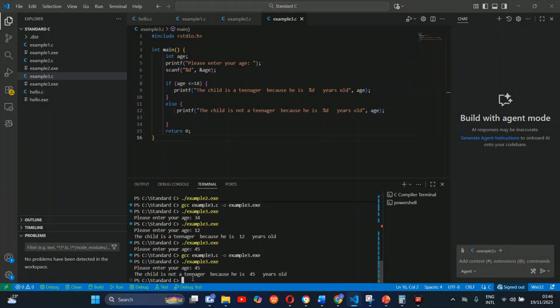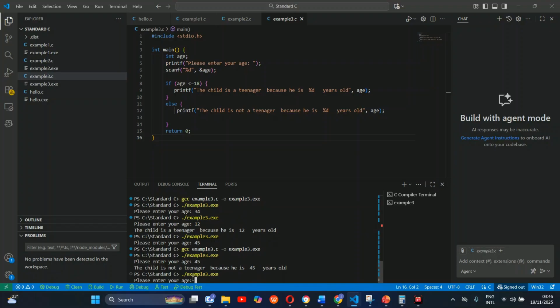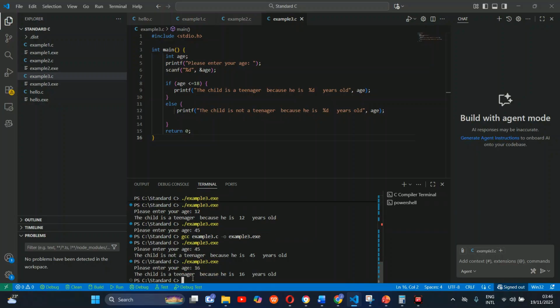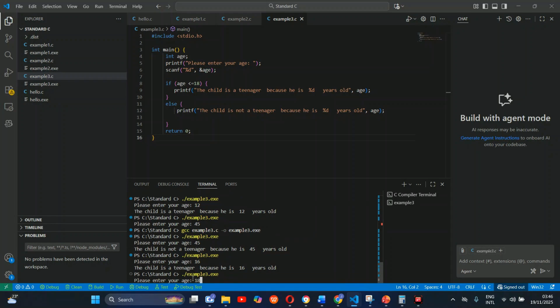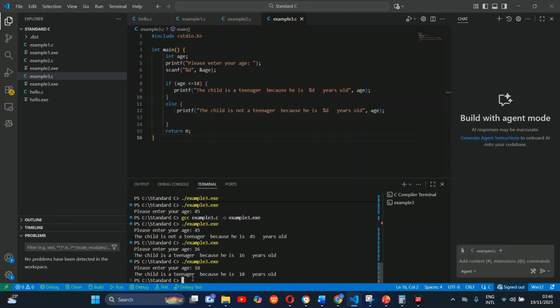the child is not a teenager because he's 45 years old. Now if I run this again and put 16, the child is a teenager because he's 16 years old. Now if I run again, let's put 18. The child is a teenager because he's 18 years old, because 18 is equal to 18. Now you can see how it works. This is just a simple decision making.